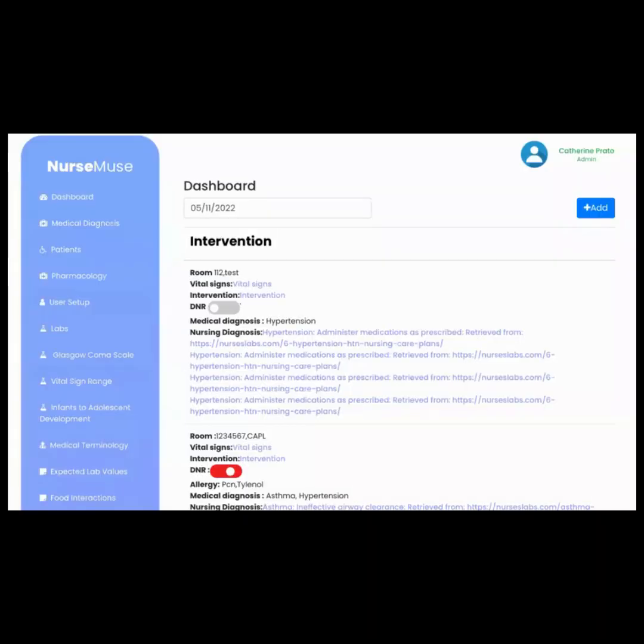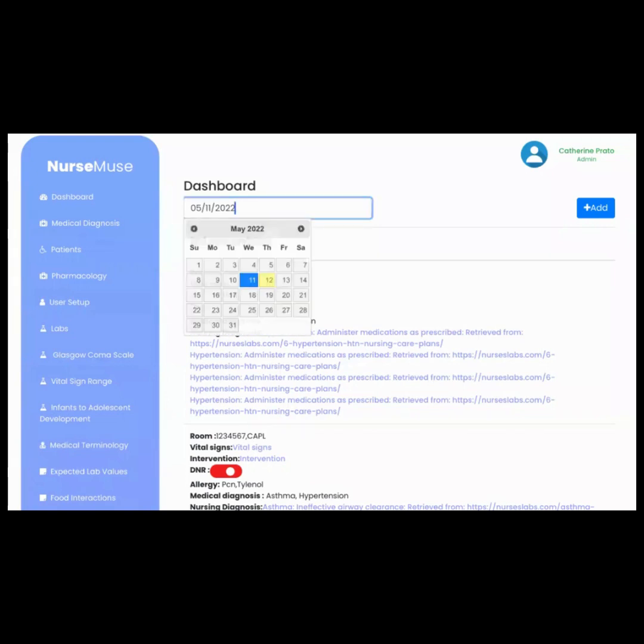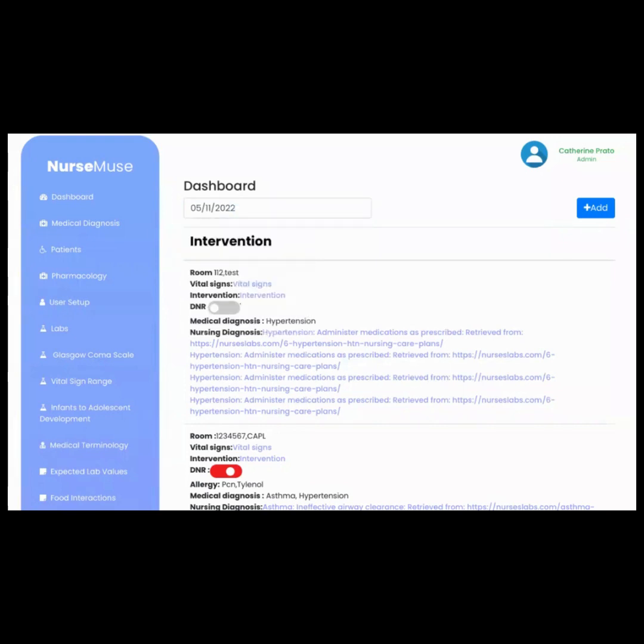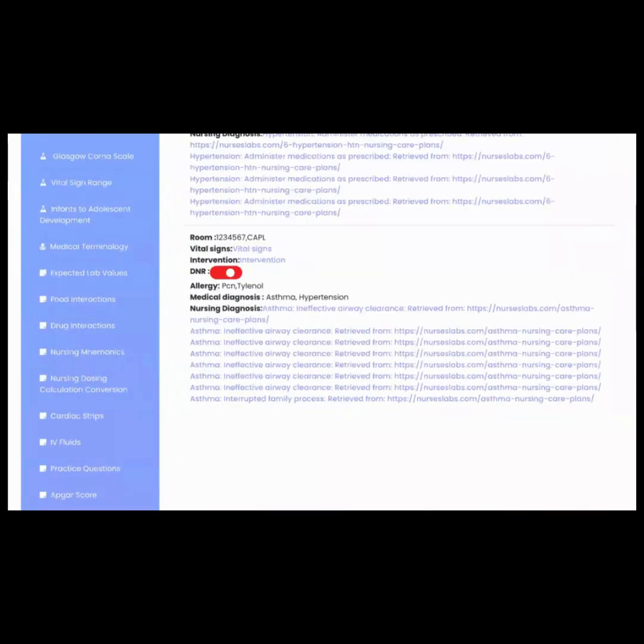So now I have to come back to the dashboard. It is important that you click on the appropriate date of when your care plan was made so that you can find the patient you were working with. So here's the patient that we were working with. So I'm on the dashboard.